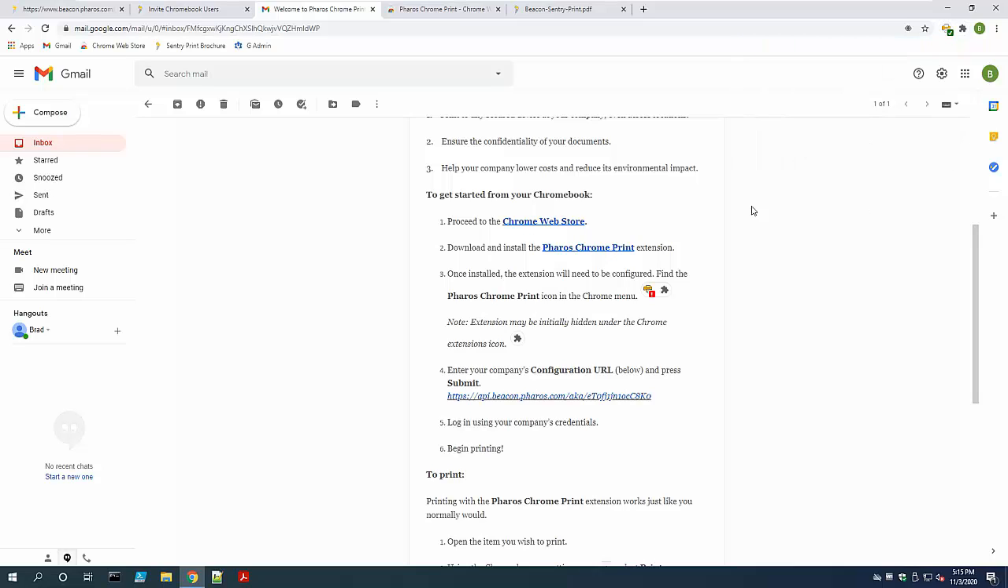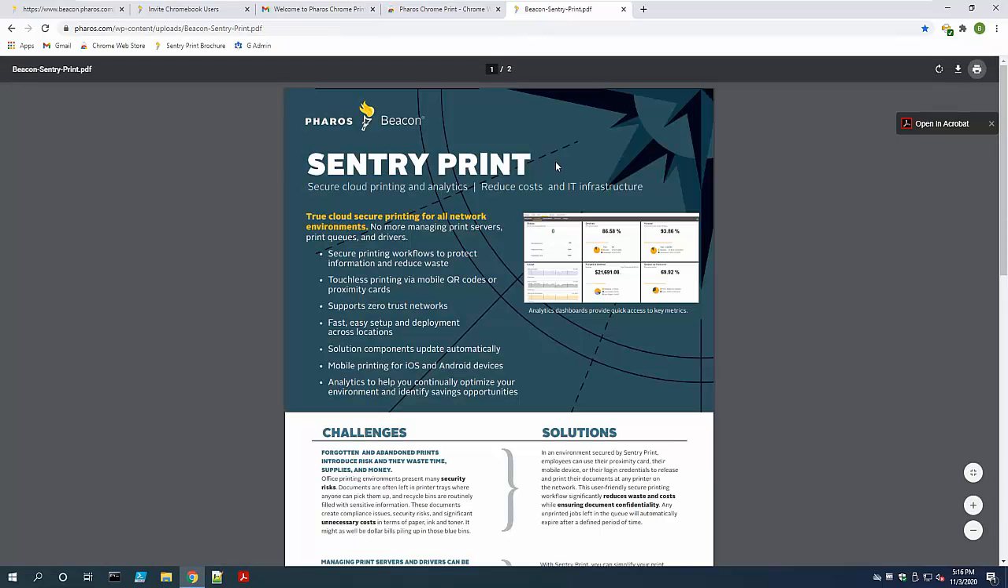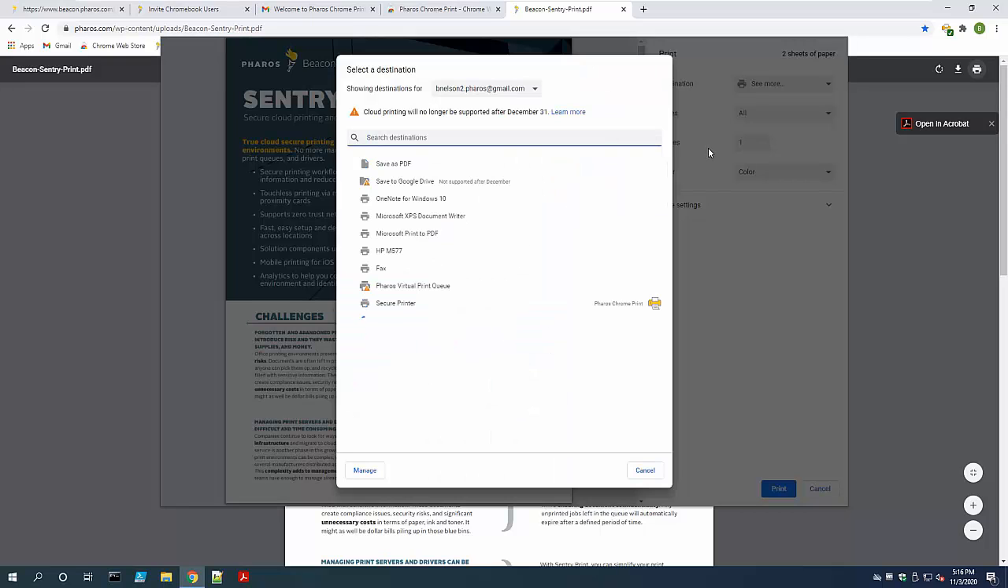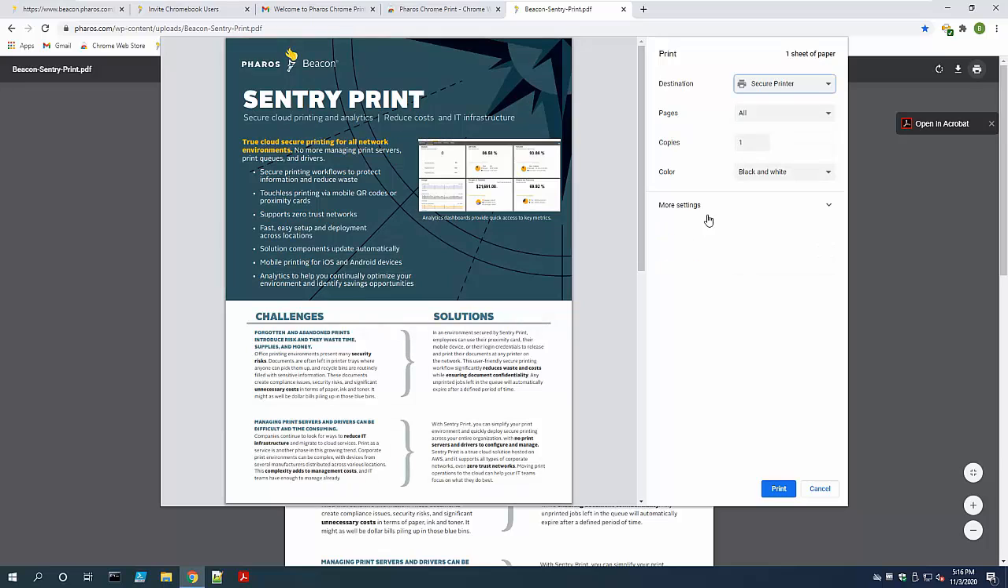From there, to print a document, I've got the Pharos Print brochure. I'm going to go up and click the printer icon in Chrome, and it will bring up the document, and I can go ahead and select the destination. So I click the down arrow here, and I can go to See more to see all of the areas where I can print. And you'll note that you'll see the secure printer here, Pharos Chrome Print. So I'll go ahead and select that printer.